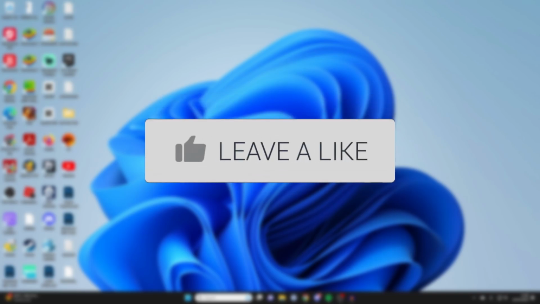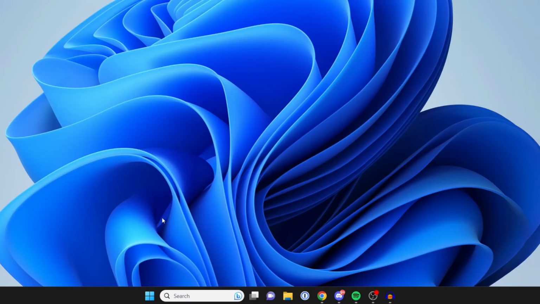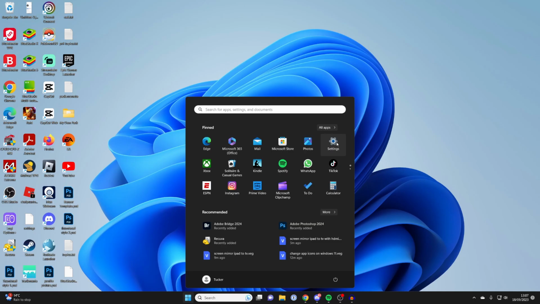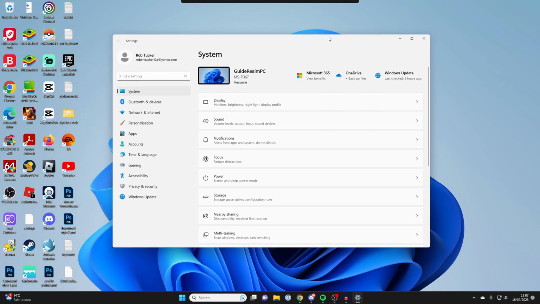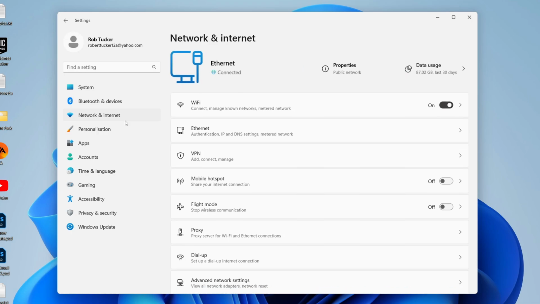You may want to share your PC's internet connection with other devices, so I'll show you exactly how you can do that. The first thing you need to do is come to the bottom of your computer and click on the start button at the bottom like this, and then click on settings. Once your settings loads, all you need to do is go over to the left and press on network and internet. And what you then need to do is look for this option here called mobile hotspot. Go and click on it like this.